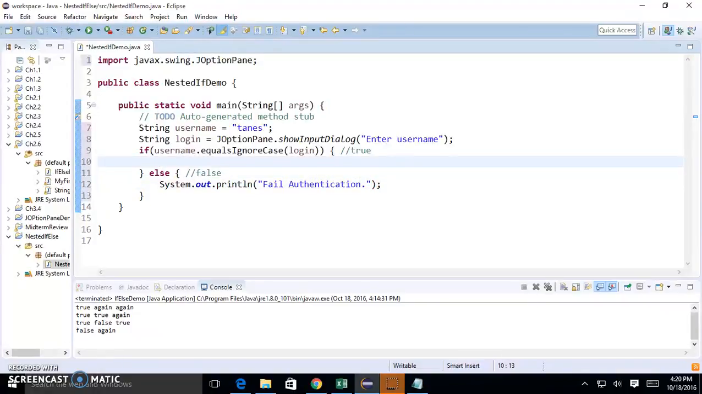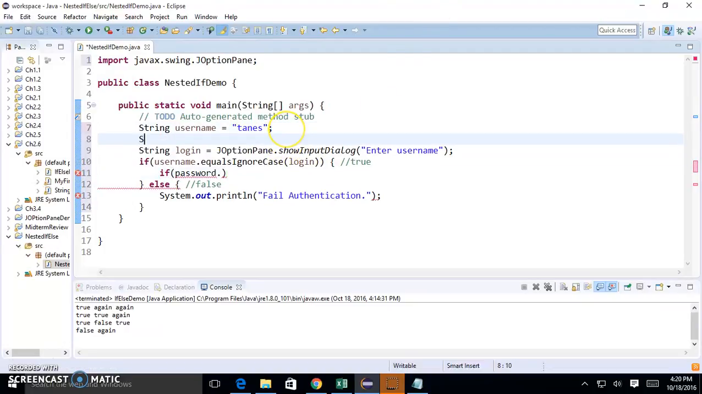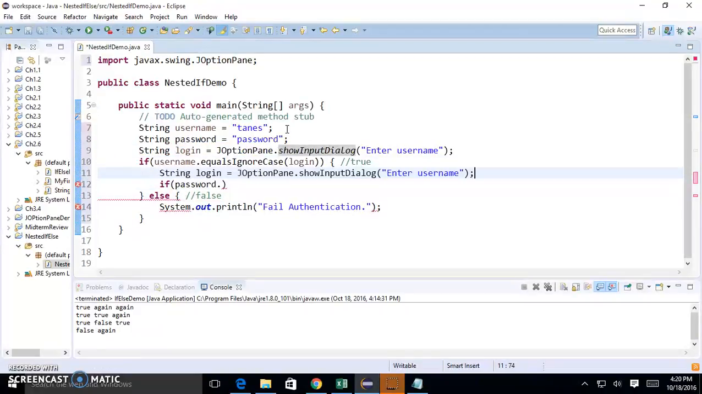Now we use nested if here. If it's true, we're going to validate again for password, right? And of course we're going to read the password from the database and assume that after we read, we just store it into the variable, say name password. So again, when you validate this, we're going to prompt the user to enter password and do this nested if.